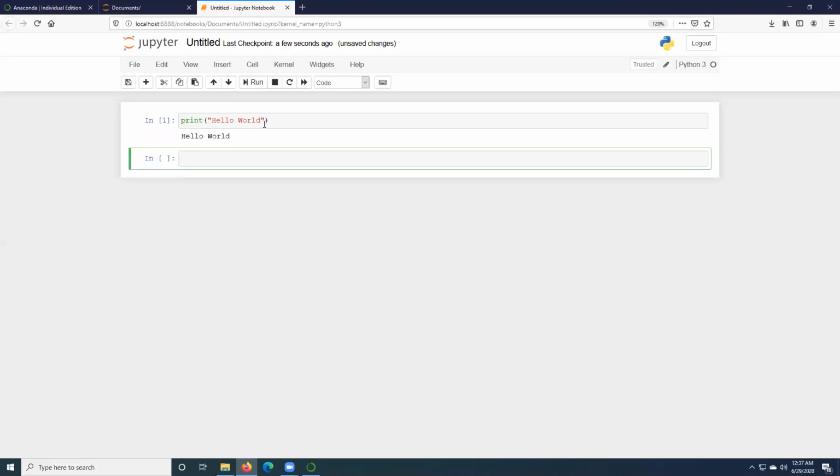In short, these are called cells. Inside cells, you can write the code and click on the run button. There is also a shortcut to run the cell. Just press Shift Enter. When I press Shift Enter, that code is executed. In short, your Jupyter is installed properly.